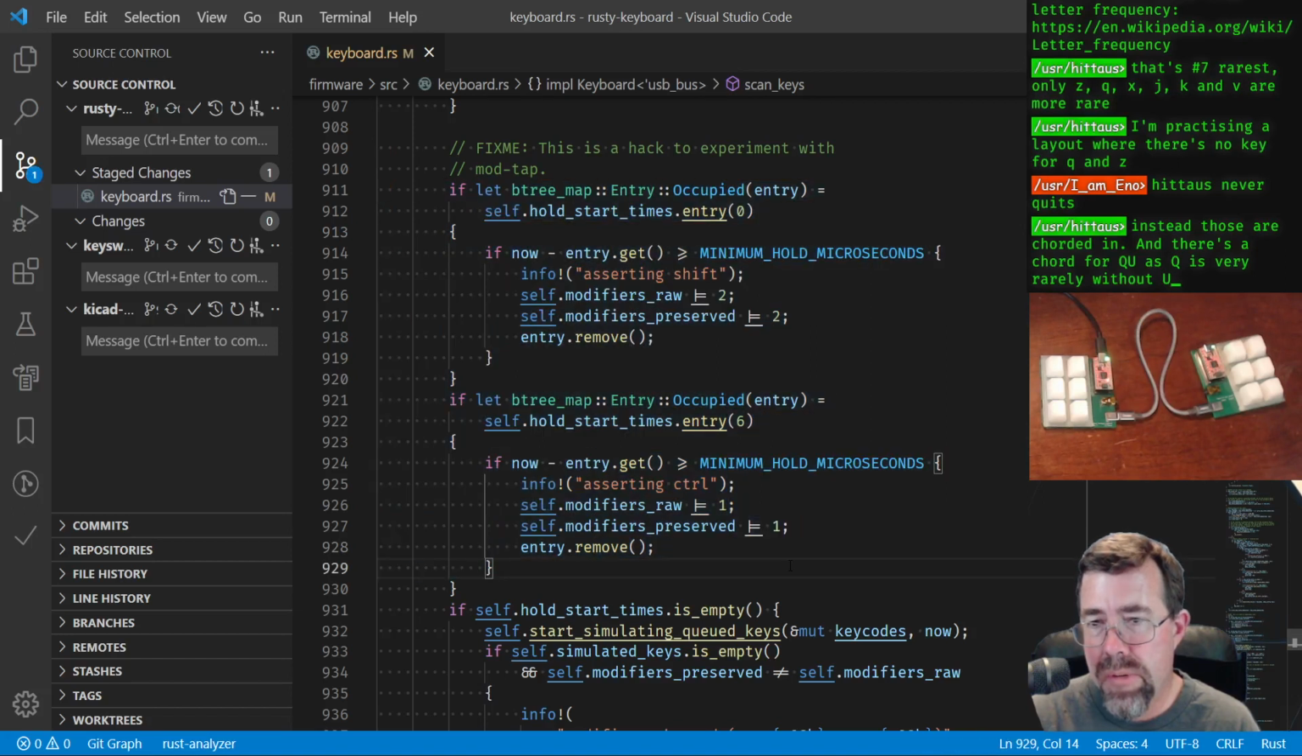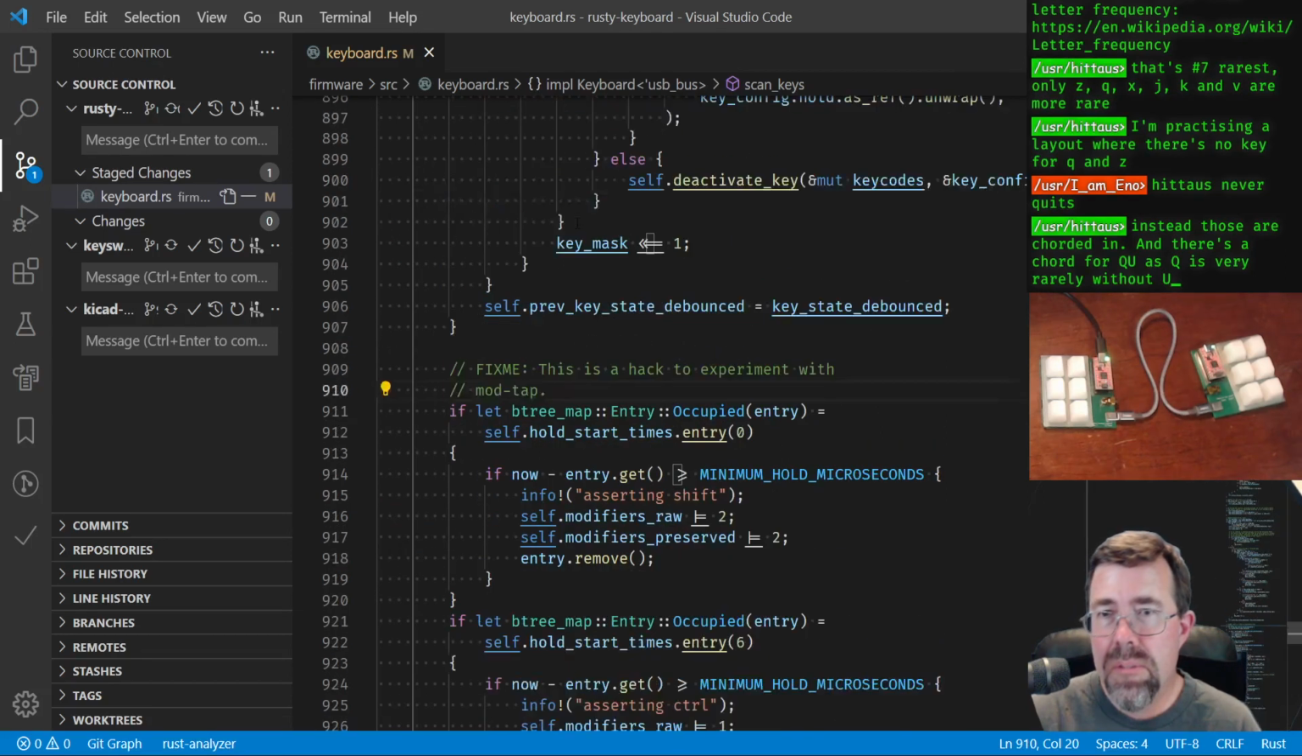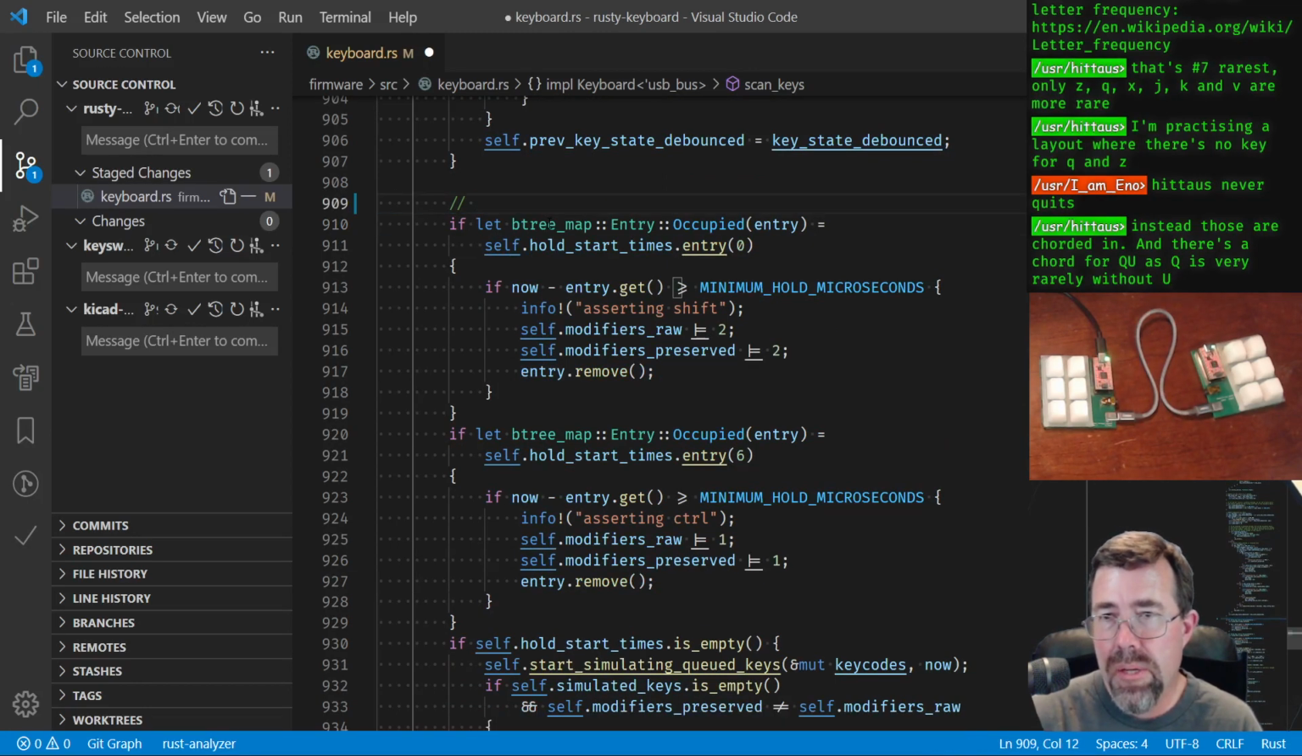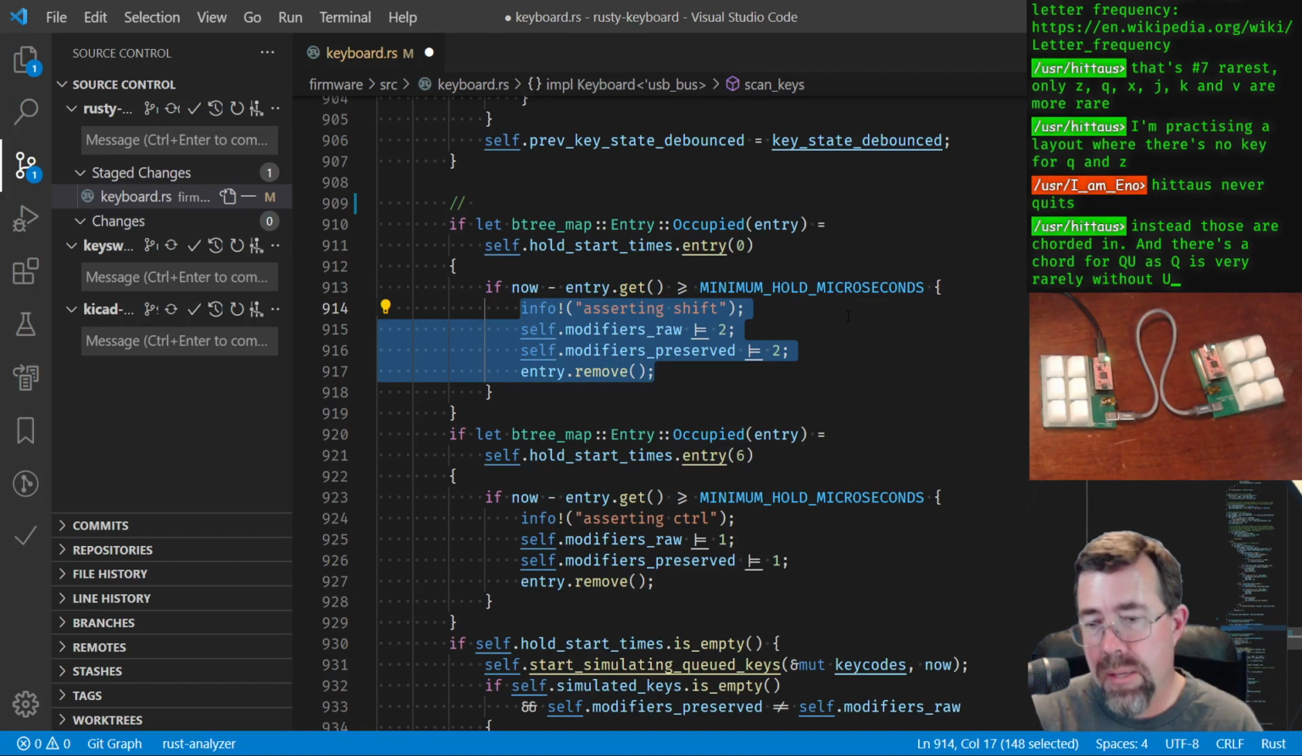All this needs to be fixed, right? Yeah. So let's do this properly. The comment should say something like, actually, we need to iterate through hold start times, don't we? Yeah, we need to iterate through all the hold start times, and if any entry has exceeded the tapping term, then we make the decision by applying the hold meaning.